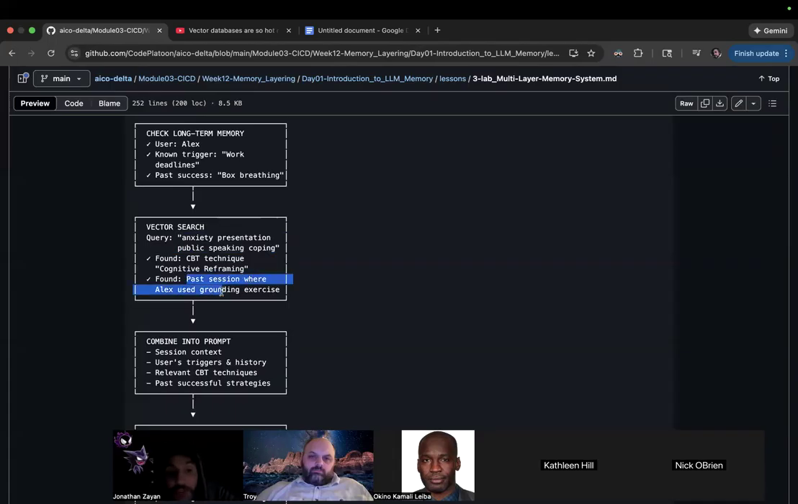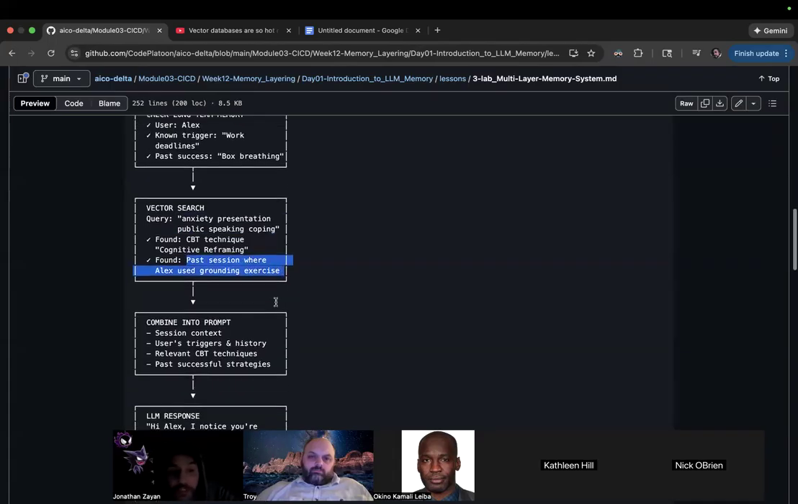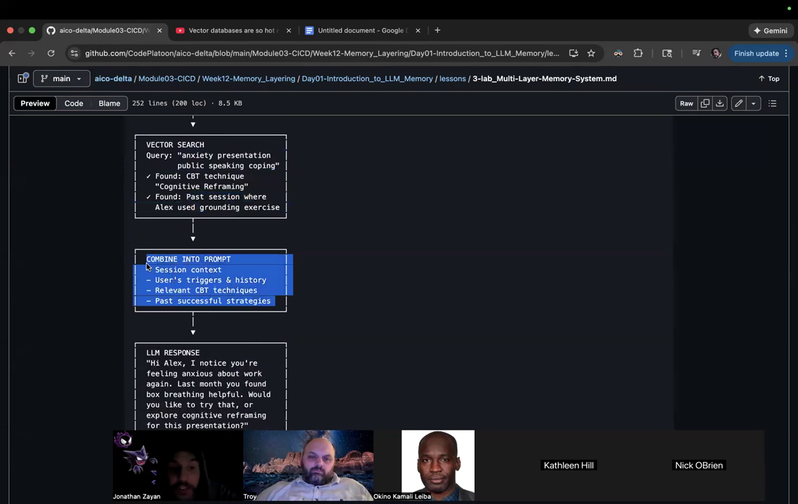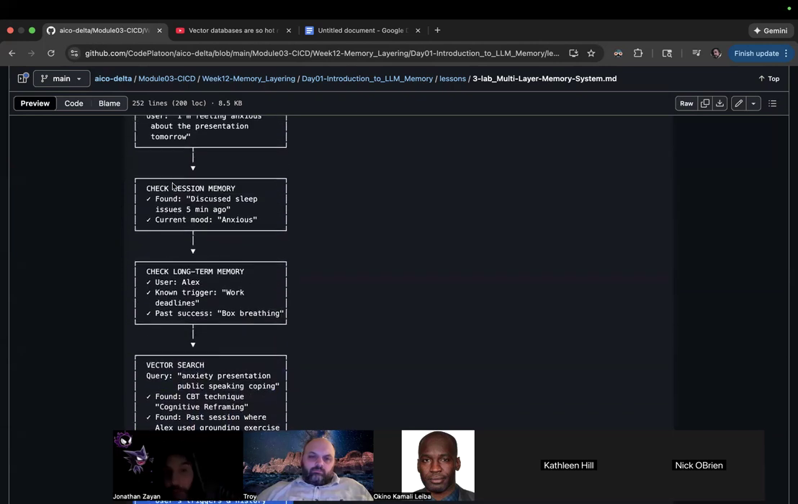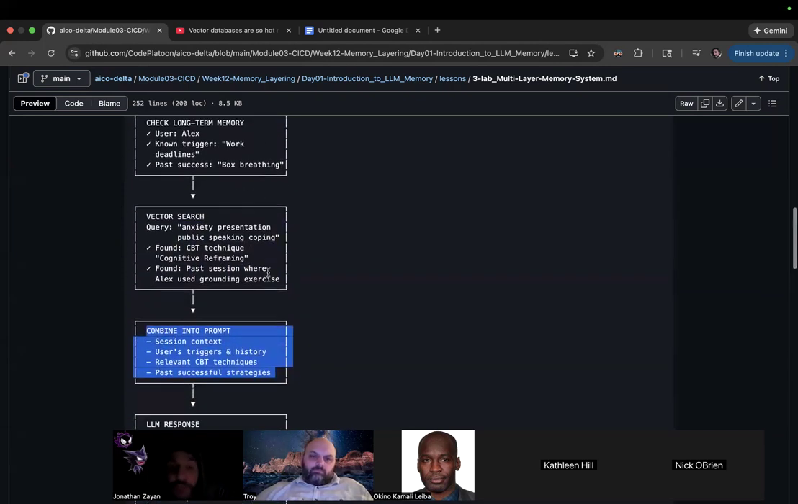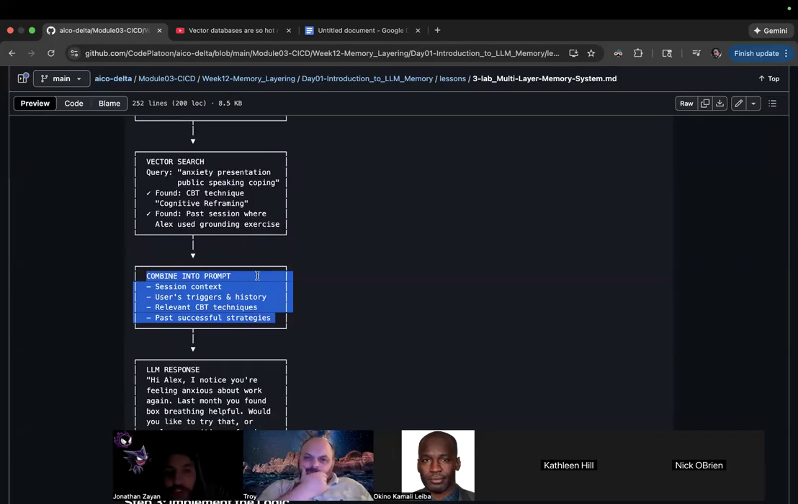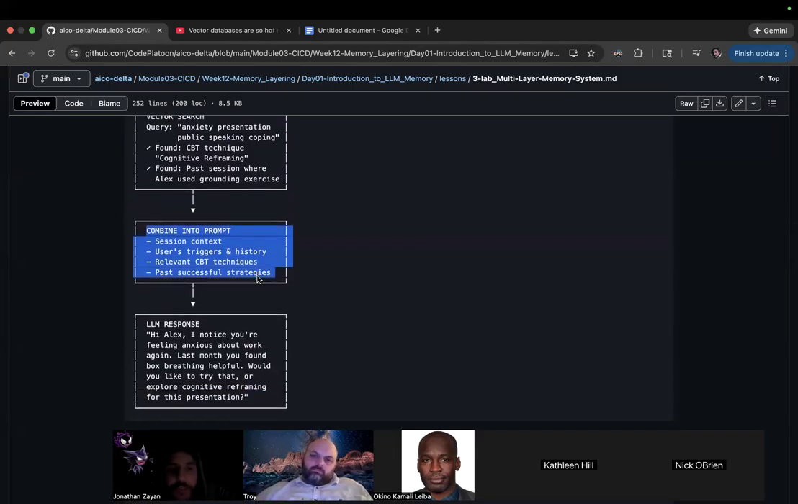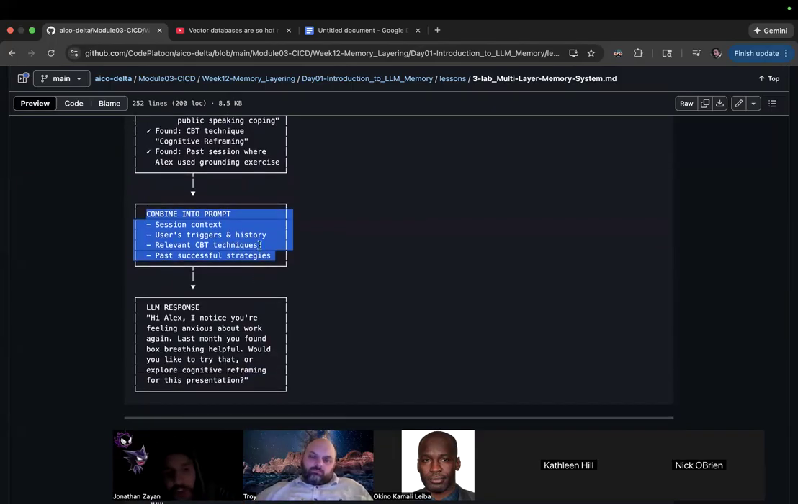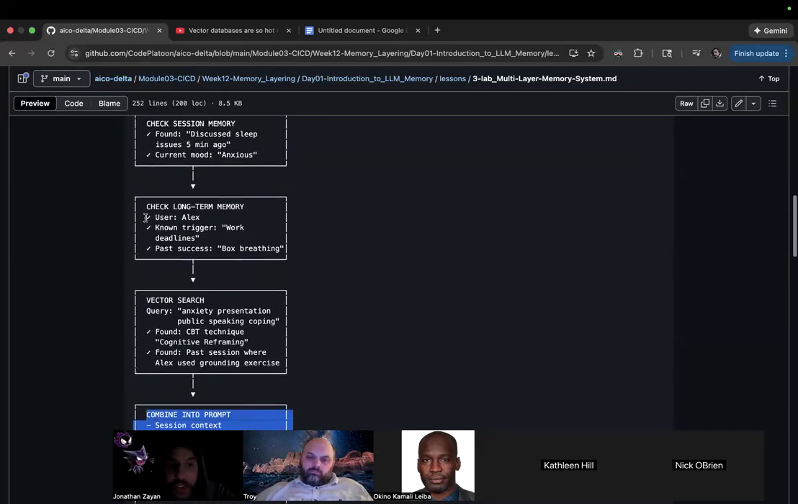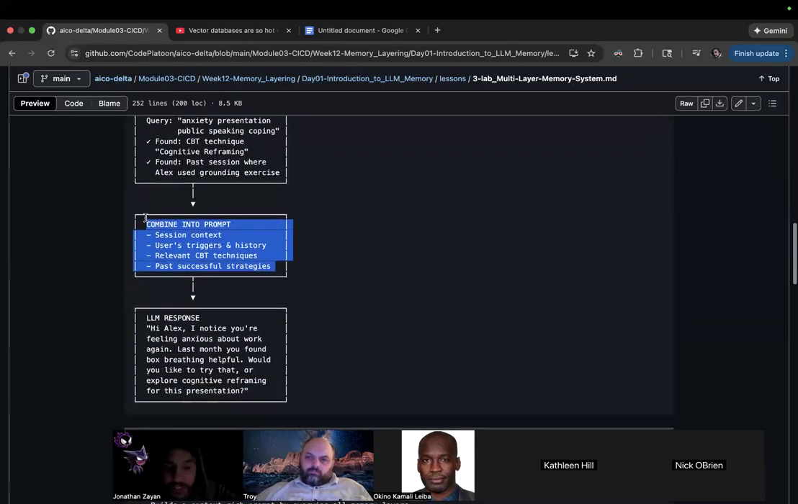It found past sessions where Alex used grounding exercises. So now you have to combine this. It's like, okay, cool. We've taken what we got from session memory, long-term memory, vector memory. Here's the summary. This is what our LLM is going to go off of now. Actually, no, at this point the RAG's already done. This is what our LLM is going to go off of to say, hey, this is all the information I need. It doesn't need anything else, right? That's how you clean it up.